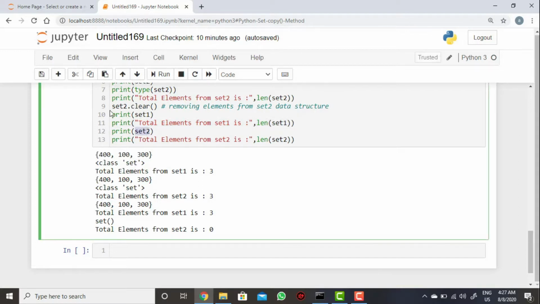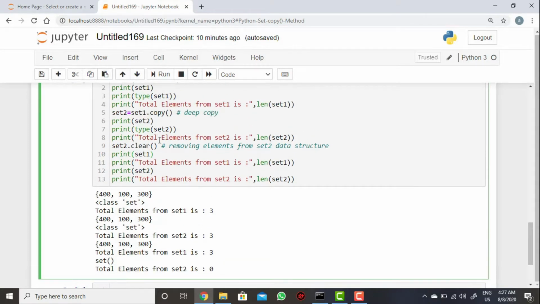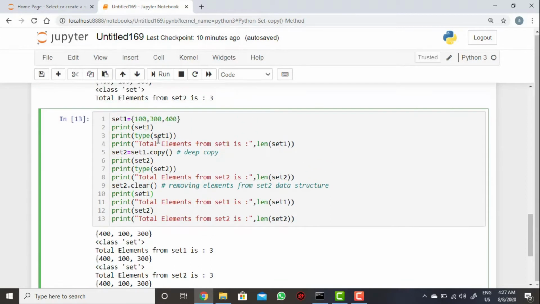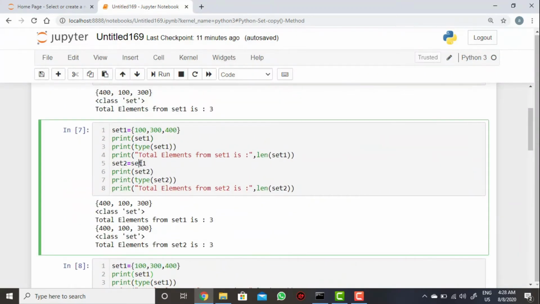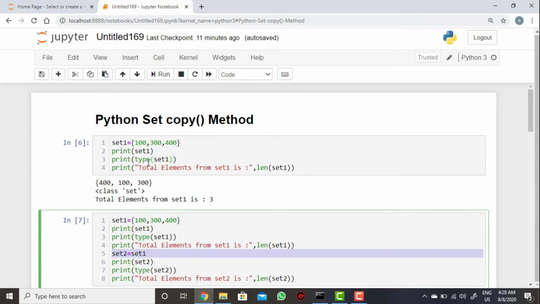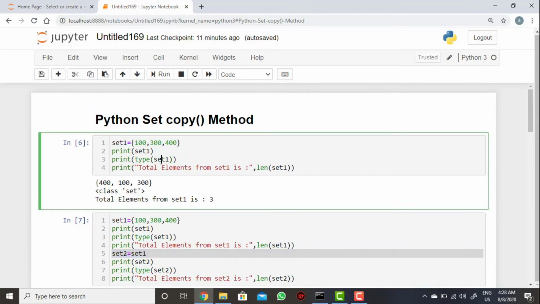For set2 I am clearing here, and all the values of set2 will be removed or deleted. But what we need to understand is that this is not reflecting on the set1 data structure values. So whenever we use the copy method, the original values will not be affected by whatever changes happen. That is the beauty of the copy method here. When you are not using the copy method and directly assign, the original values will be affected. So that is the beauty of the copy method here. Okay, thank you so much. See you in the next class.